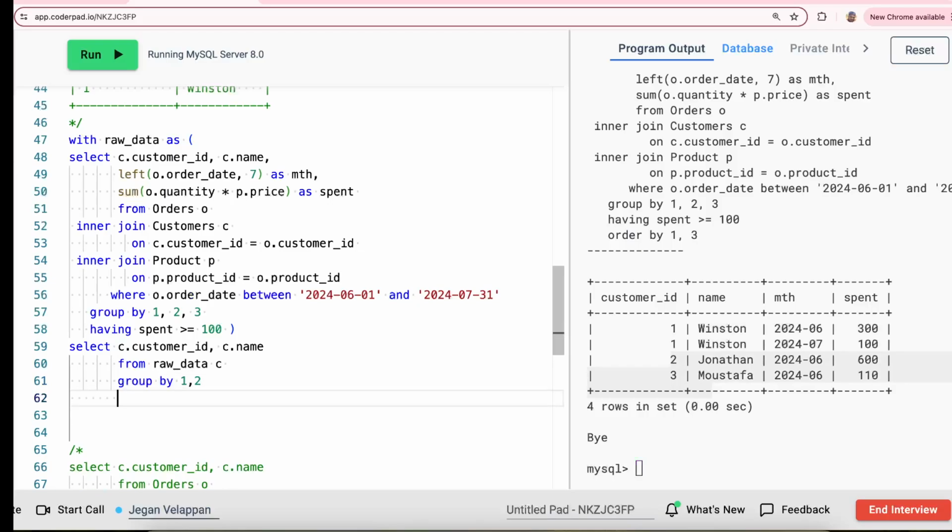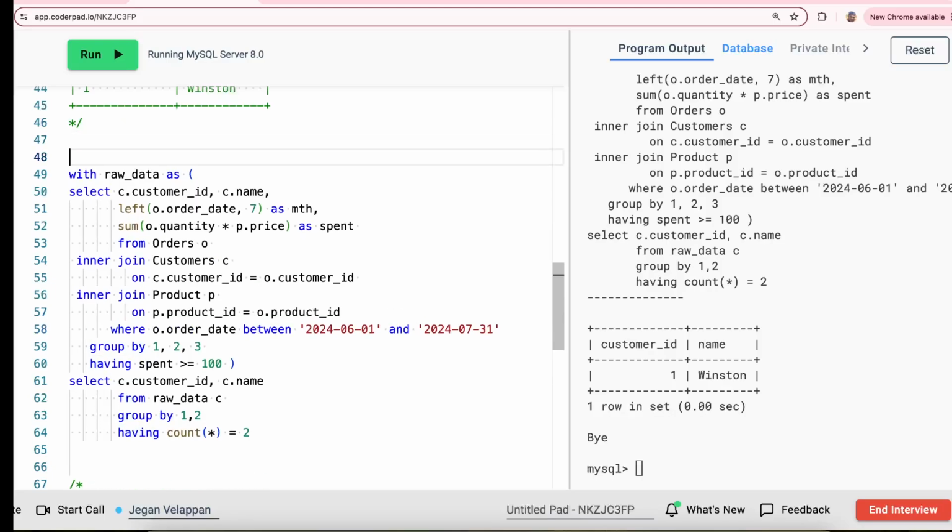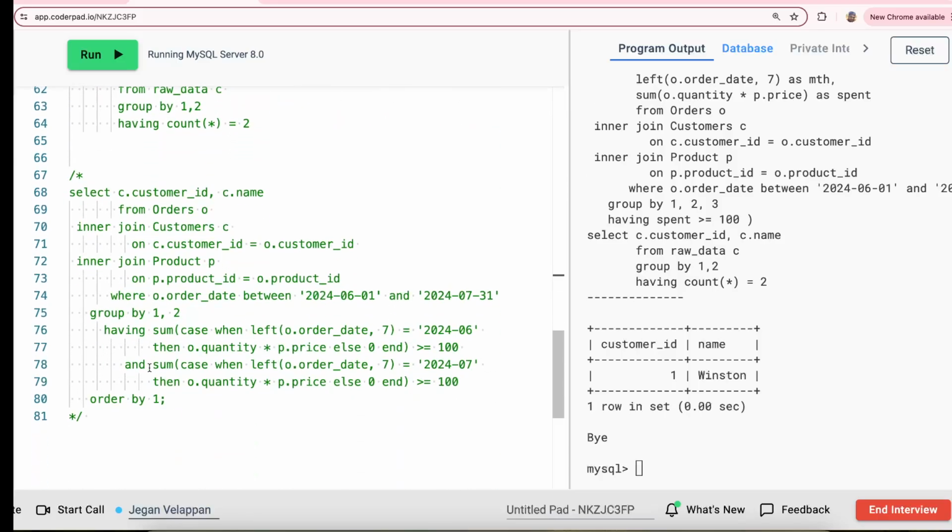So I just say group by customer ID and name having count star equal to 2. So whoever has 2 records, June and July, those people are eligible, right? If you see, this SQL is much easier, right? We don't have a complex sum and all that. So we have a basic SQL which has a group by and a having filter. So that is good. And then I used a CTE table and I fixed it, right? So this is much preferred than the first SQL which has the complex sum part of it.